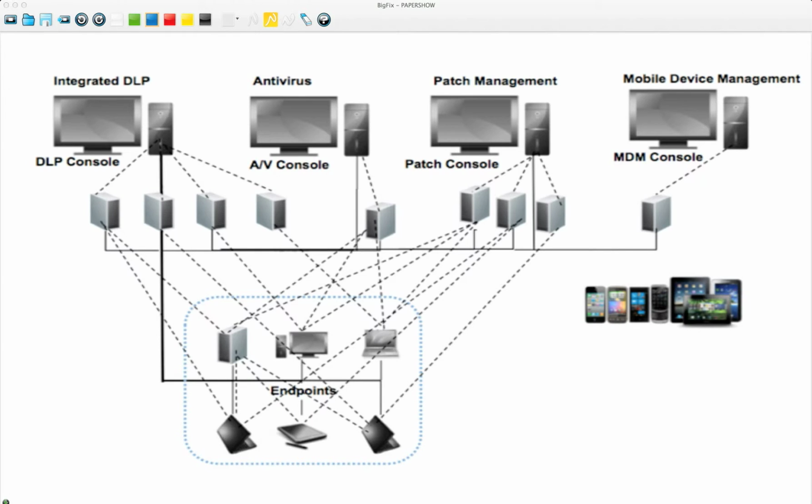What is the main value proposition for IBM Endpoint Management? Well, in many cases, customers have a solution for DLP that may span multiple servers, sometimes a farm of servers. They also have a solution for antivirus. These may or may not be integrated; they can be separate.